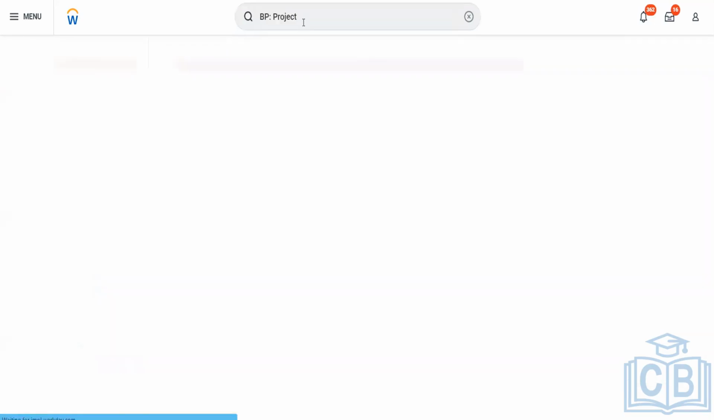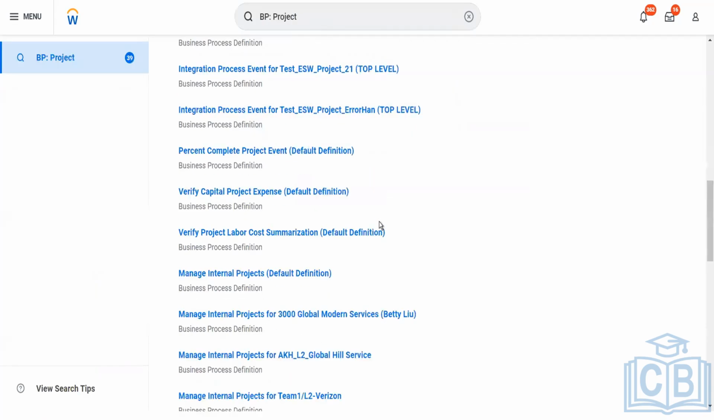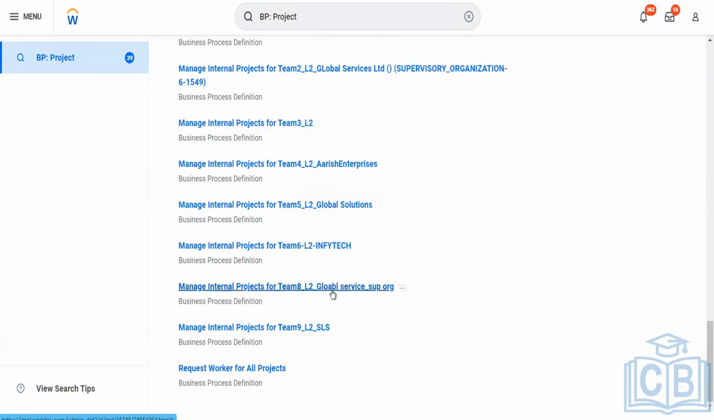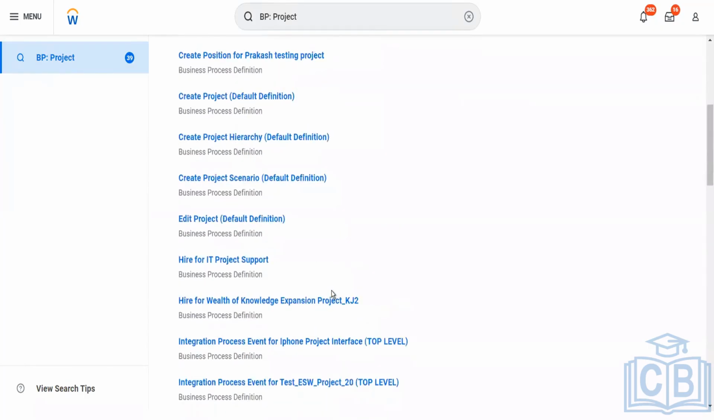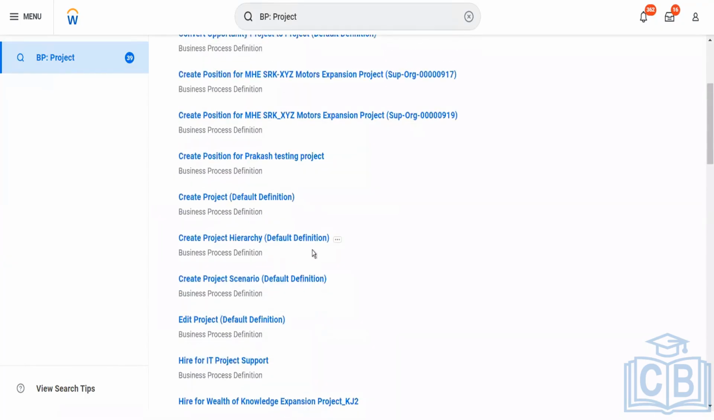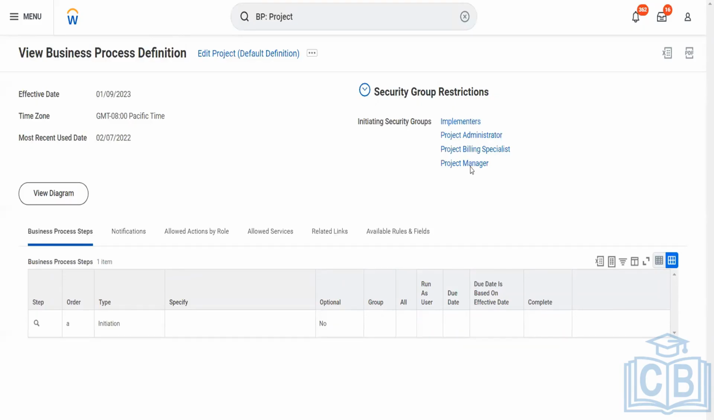Now, if you look at the one more BP here, that was added, the project default definition. If you want to add it, who can do this? Again, implementers and all those things. Now it looks good. Now let's directly go to the task called Create Project.